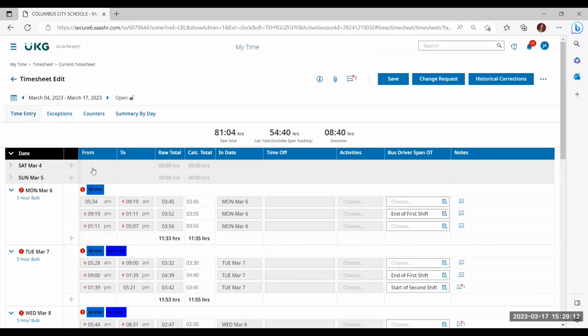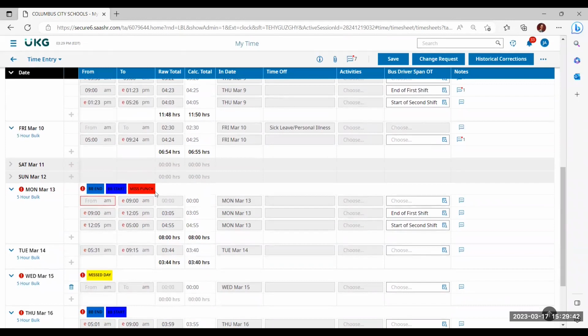So one exception to look out for is when it's a regularly scheduled workday and there's only one blue button or no blue buttons. So in this case, for Monday, March 6th, there's just one blue button. So it will be important to add the start of second shift blue button to the last shift and then click save.